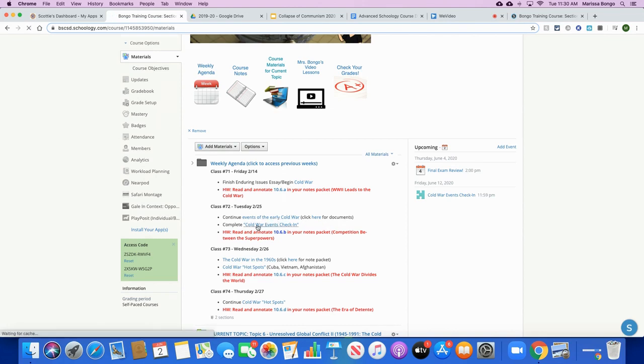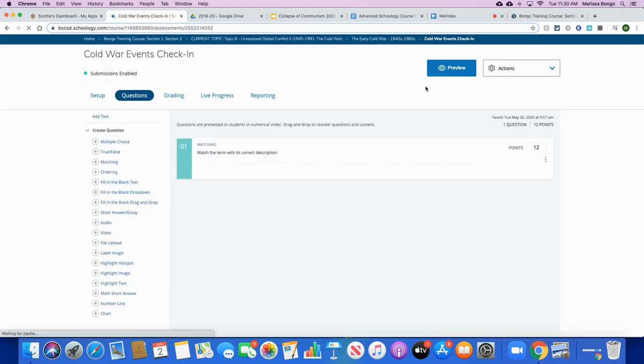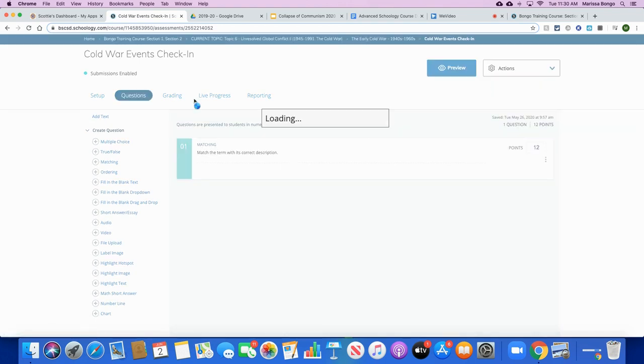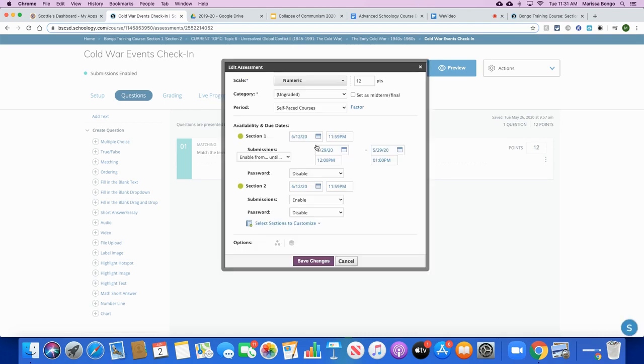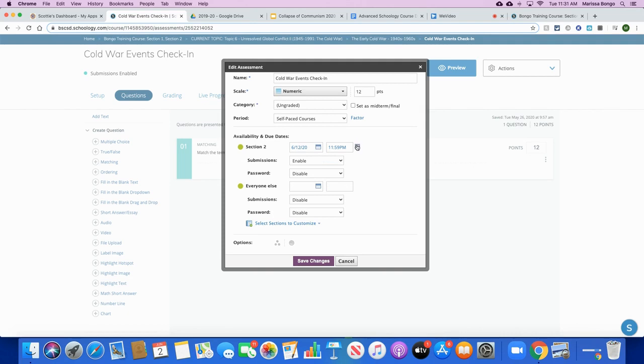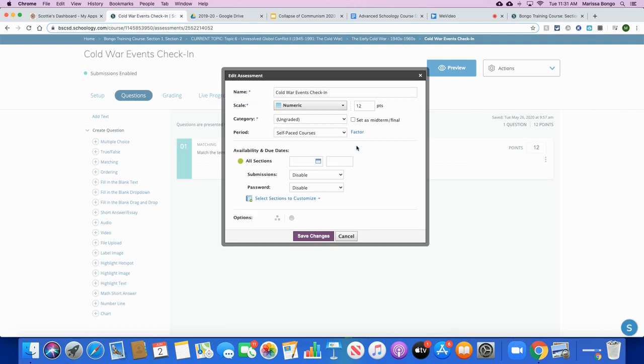So if we were to take this Cold War events check-in here, when we go to edit it, we want to make sure that we have a due date attached to it. If we don't attach a due date and we just leave this blank like that, then it's not going to show up in the upcoming.